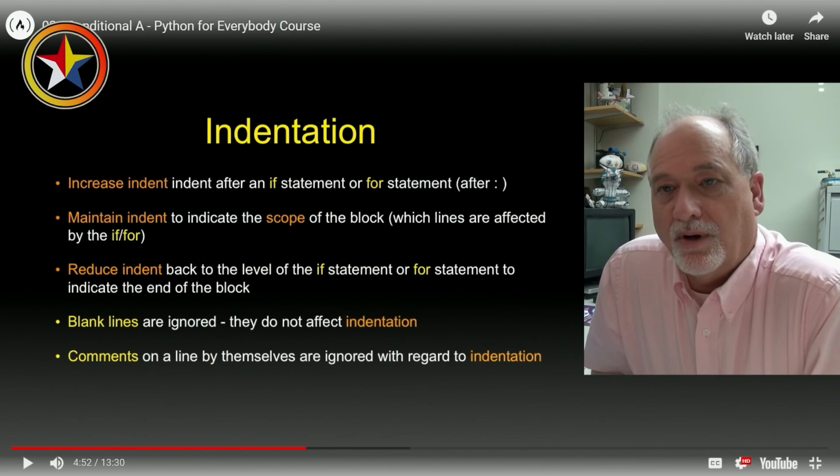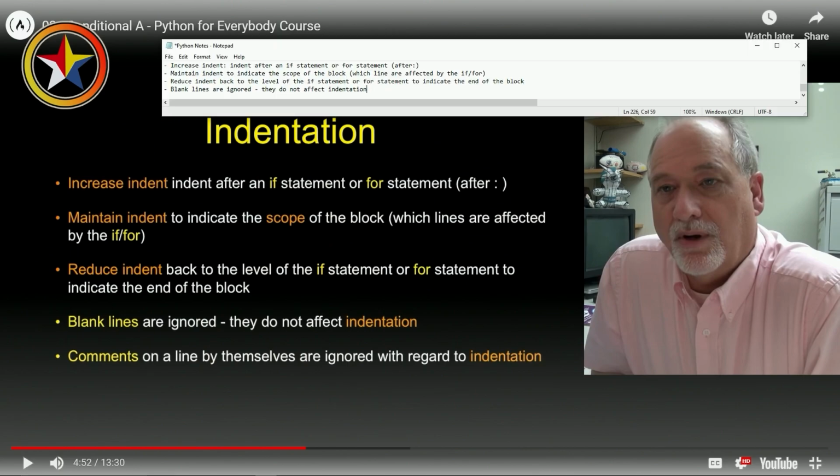We've got comments down here. Comments on a line by themselves are ignored with regard to indentation, right? So if there's a comment on the line, I'm pretty sure he's just saying that it doesn't mean anything when it comes to indentation. Whatever. Let's see what he really says, though.